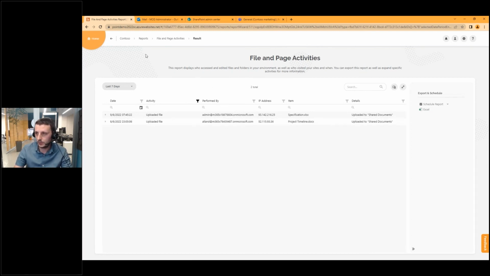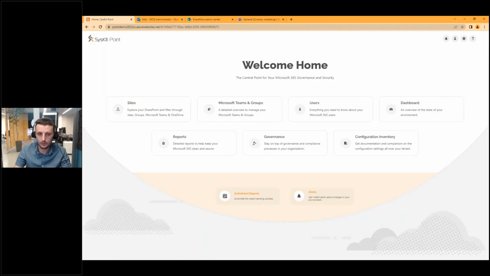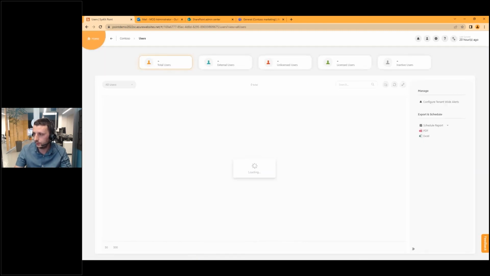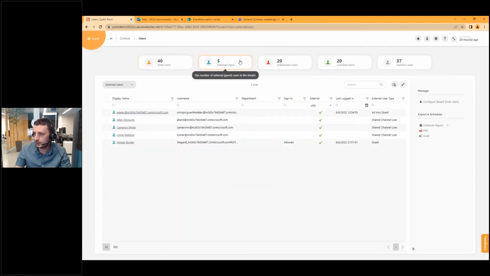And now we saw how we can easily see which teams have shared channels and members of those channels. But what if we want to see all the external users who have access to shared channels from one place? So we can also do that. We can go to users, then filter by external users, and we'll see all types of external users. Drew also mentioned that before.